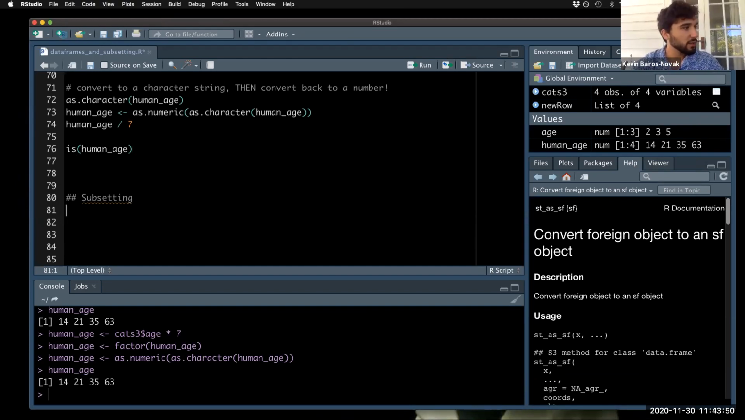So one thing that we could have done with our old cats data, if we still have it open, is subset it. The way you subset things depends on if it's a vector or a data frame. When subsetting a vector, with our human age vector, we can simply open square brackets. Square brackets represent subsetting something by numbers. And we can just put in a value like 2.